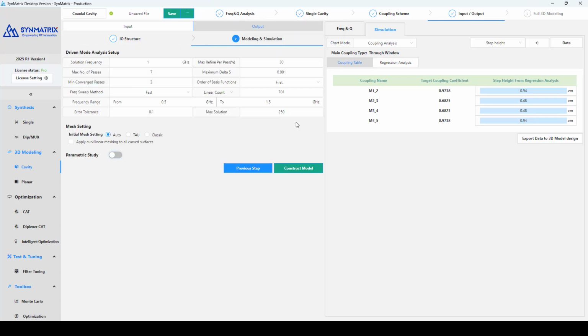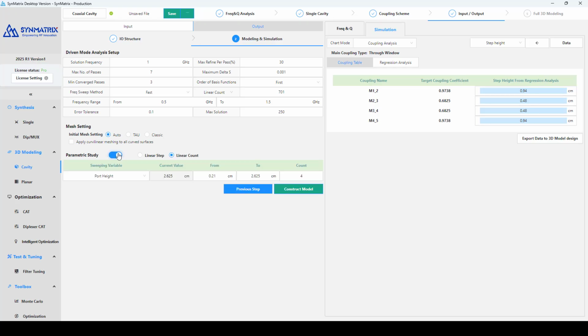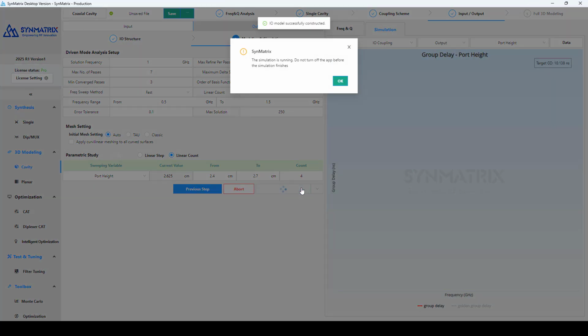Apply and next step. Here we'll be running a parametric study for the port height, and I'll vary it from 2.4 centimeters to 2.7 centimeters with count 4. Here I'll click construct model, run parametric simulation.